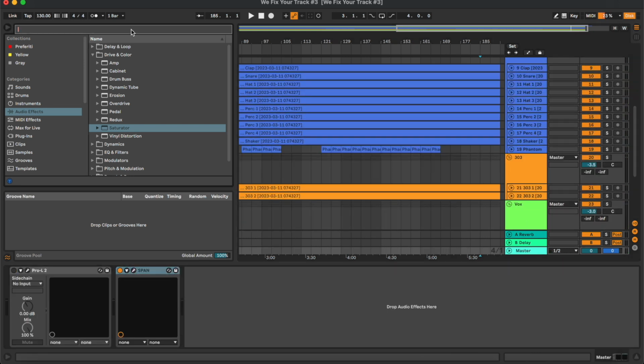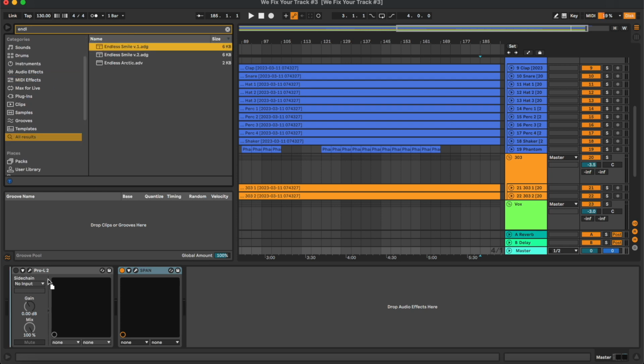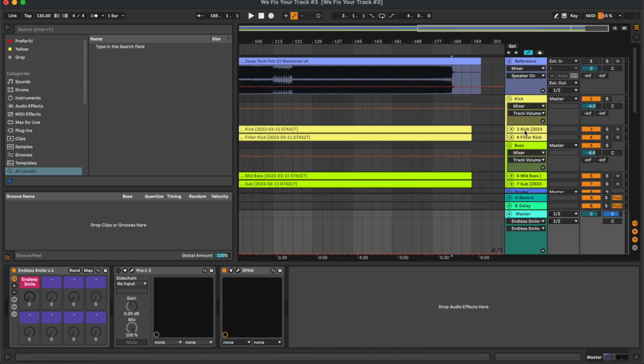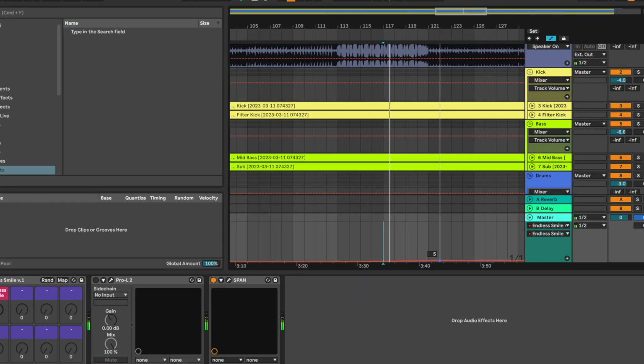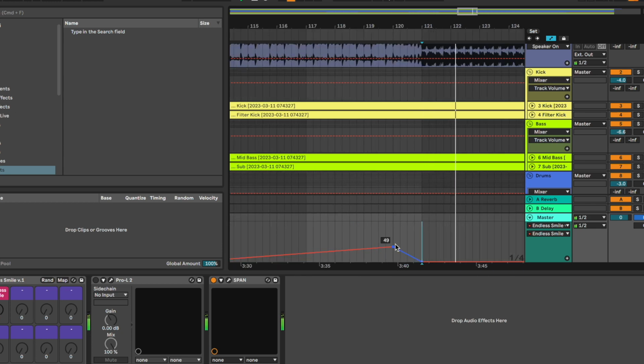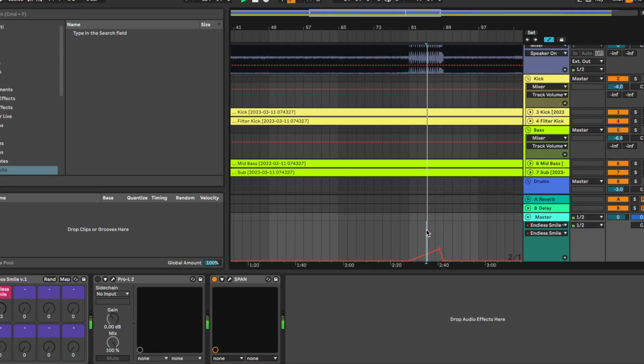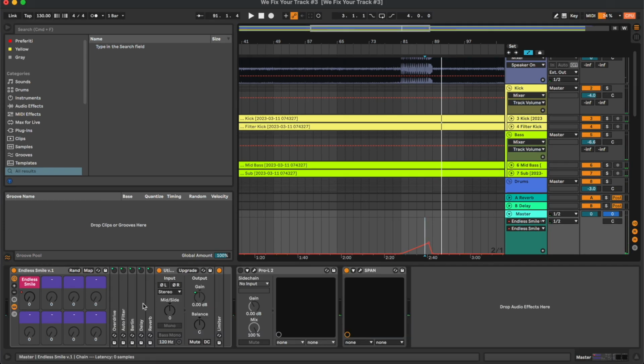So the first plugin is gonna be the Endless Smile, which is actually a free Ableton chain that you can find online, and we're gonna use it to create a better build-up, and also in the other breakdown here. And this is basically just a chain of various effects like delay, reverb and filter.